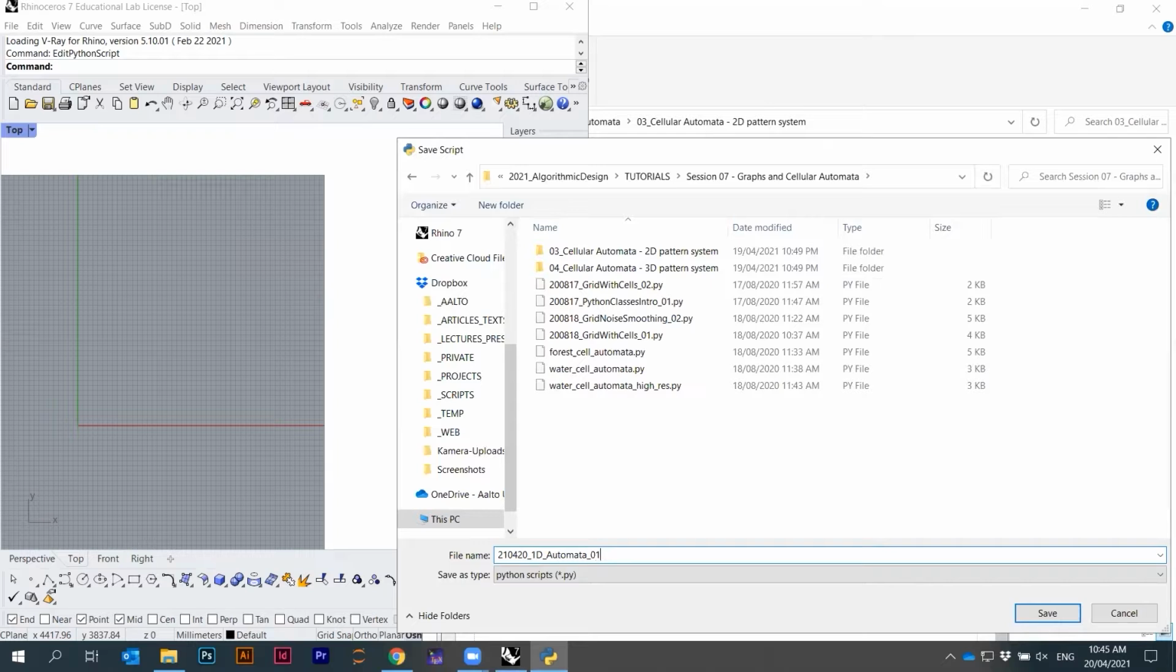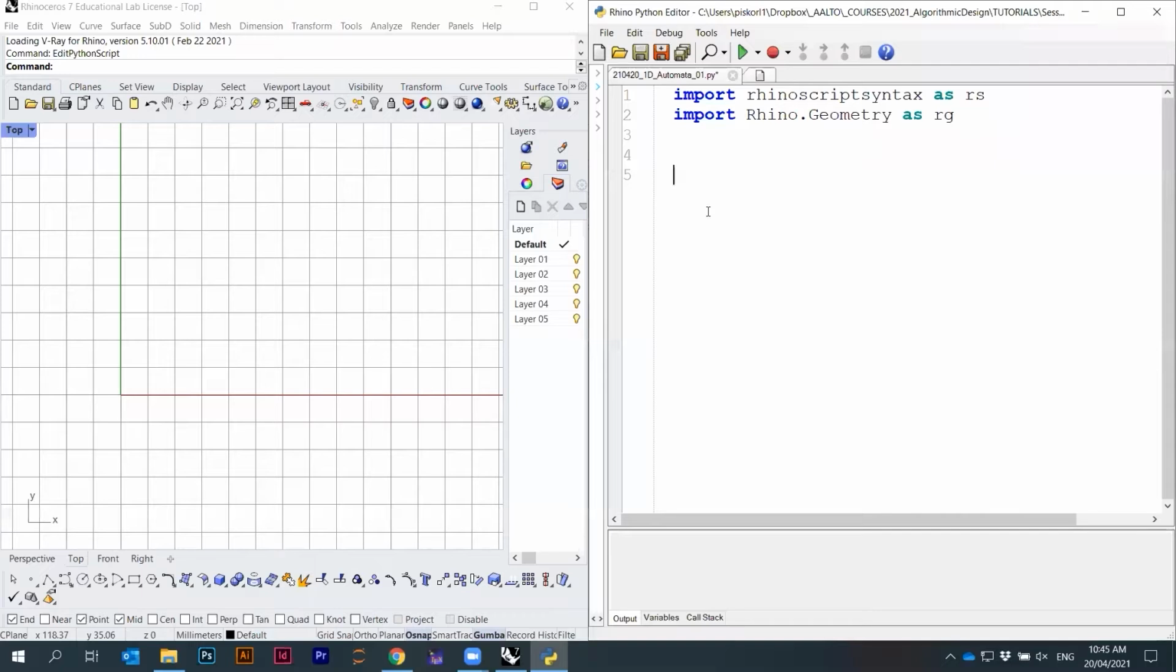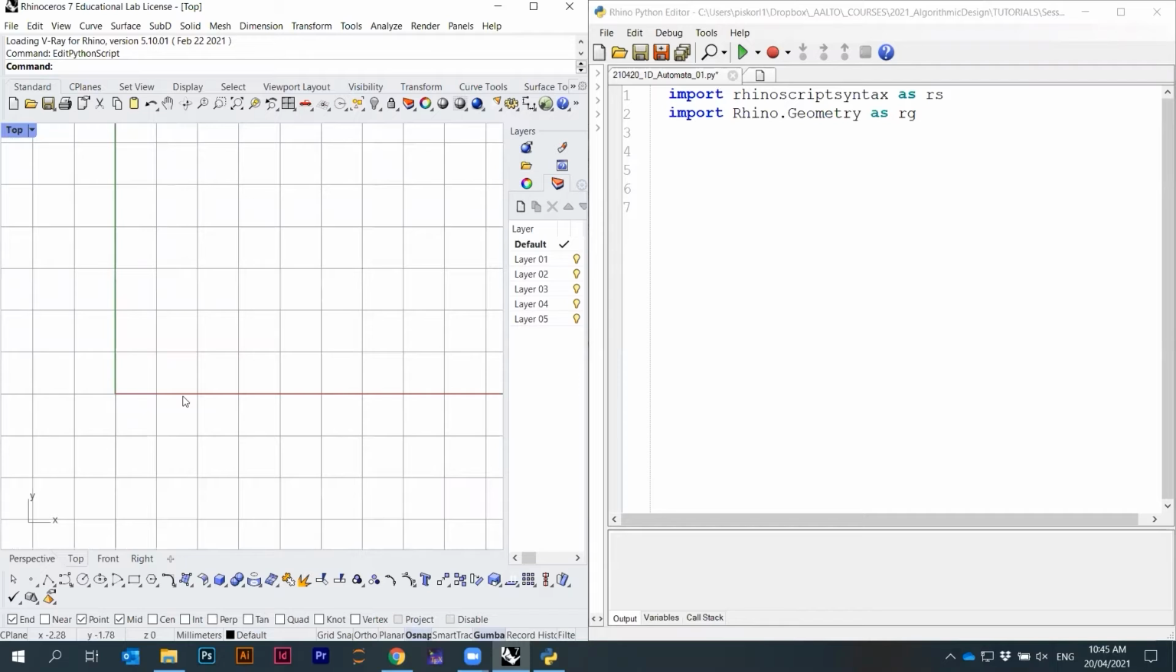Okay, so that should be simple. There's a grid here, and I could actually just leave this grid. We'll have to decide about display. So how are we displaying these cells? Usually I would work with some geometries, some blocks that I put in. Okay, but actually maybe we can do that first.